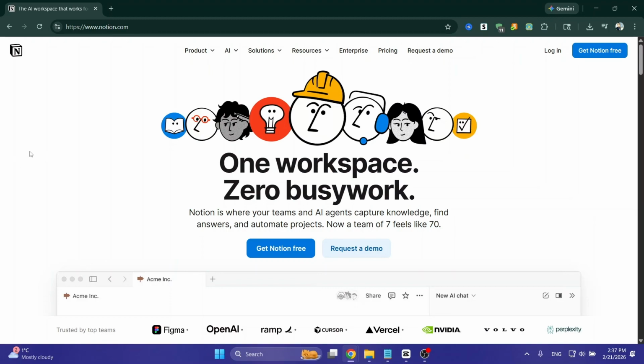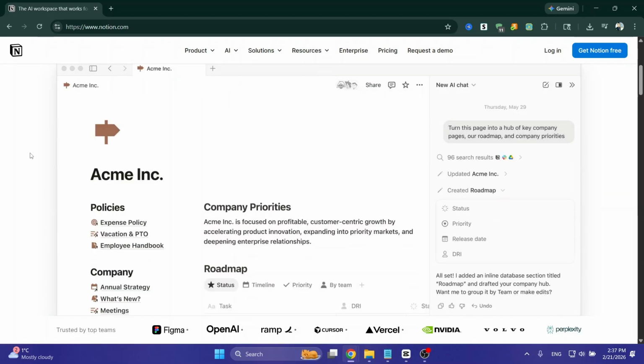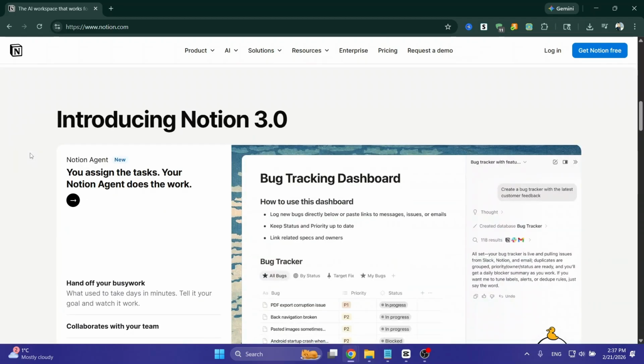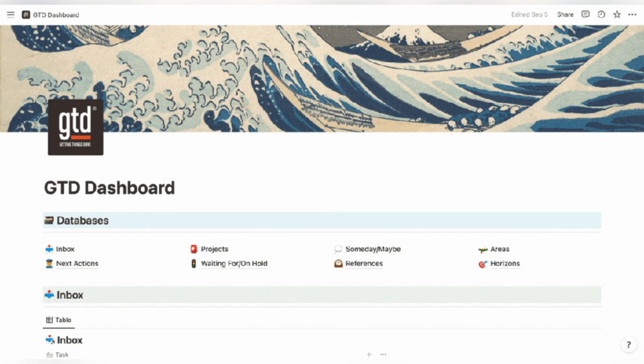Hey everyone, today we're going to learn how to create a GTD dashboard in Notion, a system that helps you manage tasks, projects, and priorities efficiently. GTD, or Getting Things Done, is all about capturing everything on your mind, organizing it, and reviewing regularly so nothing slips through the cracks. Start by creating your inbox page.